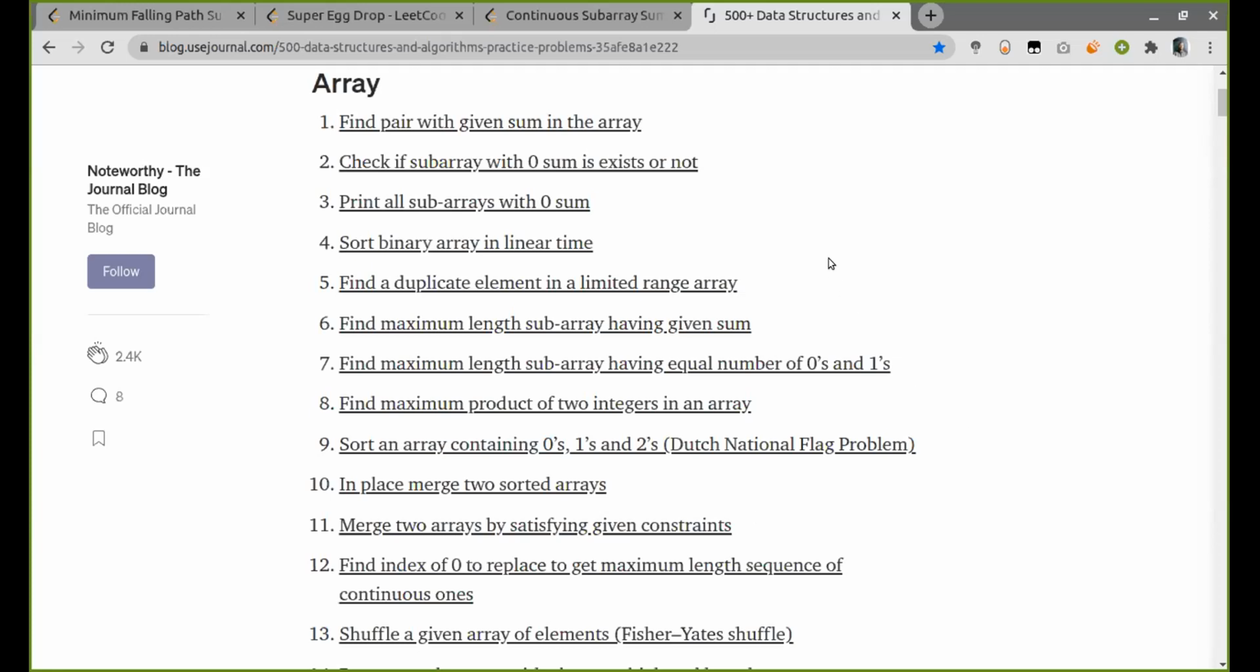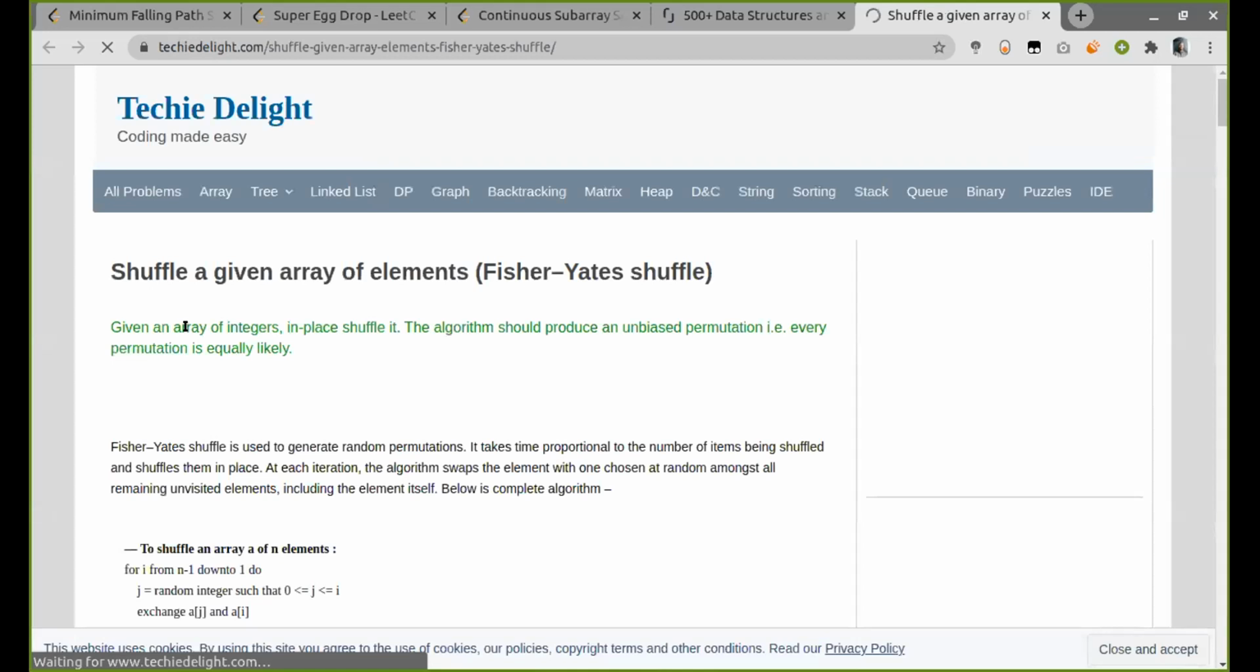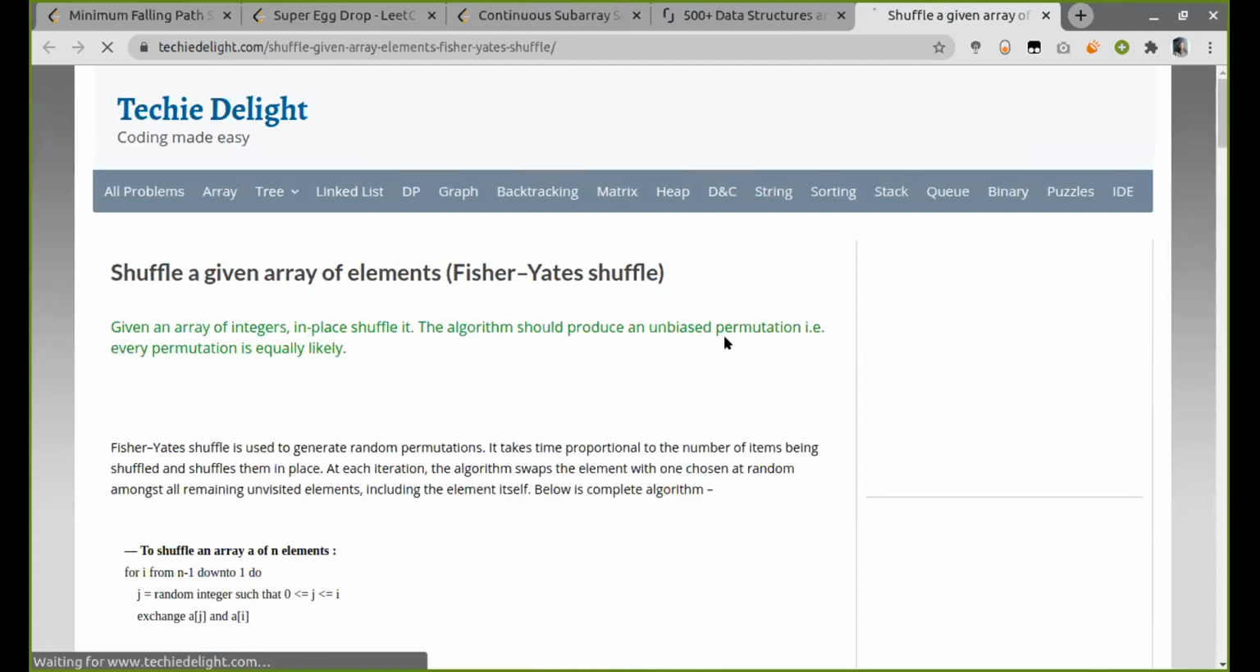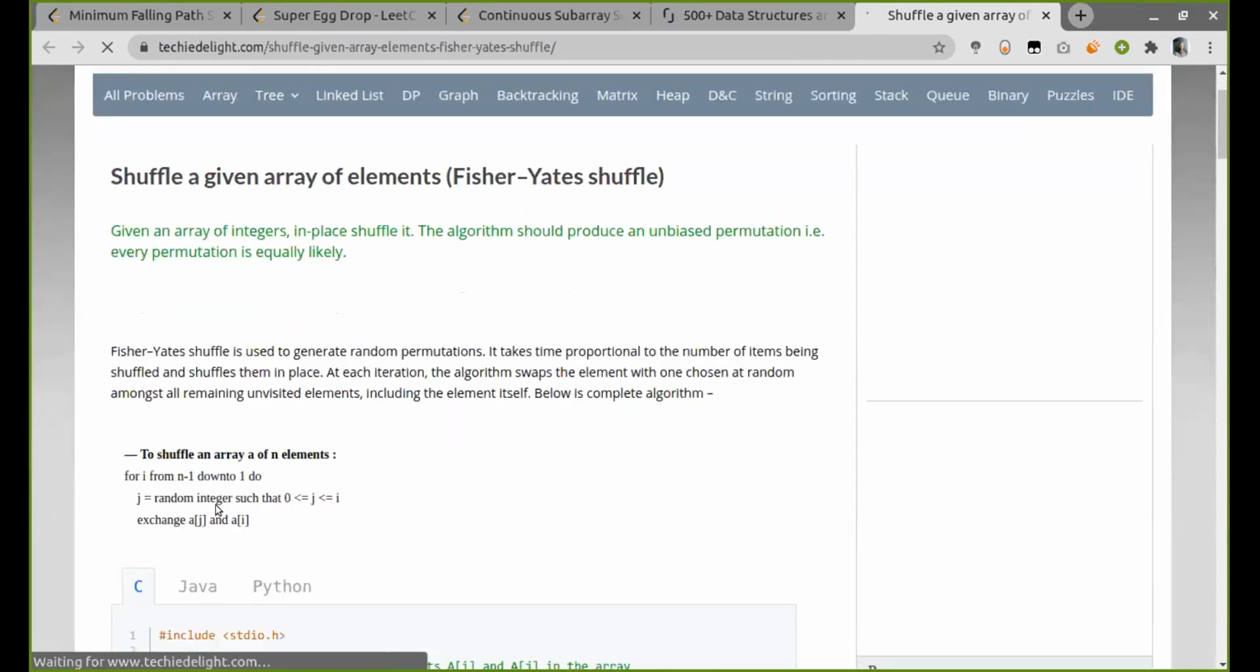What is this line 13? Shuffle a given array of elements. Can you just click on that? So that is the only problem you don't know out of this, Shashank. That was a good one. Okay, we need to randomly shuffle an array.